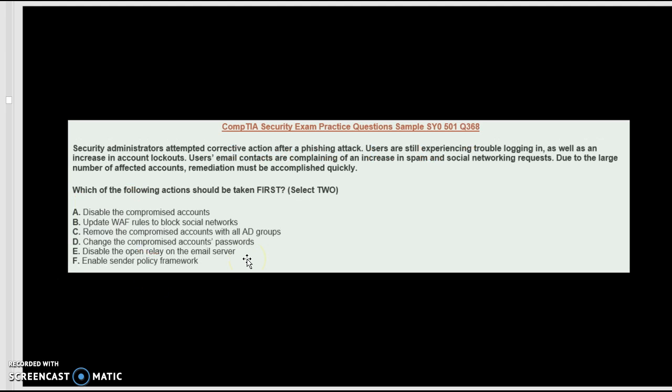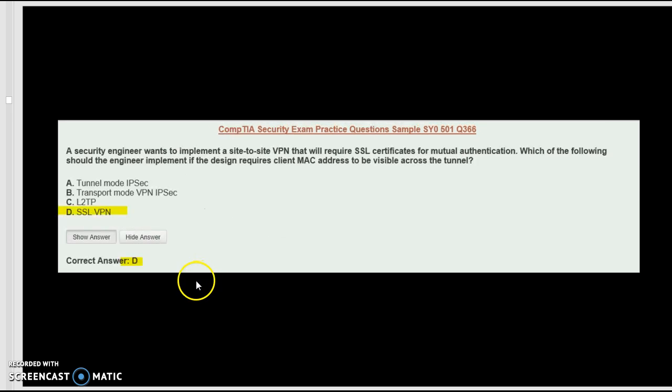Yep, ransomware. Security administrators send corrective action after a phishing attack. Users are still experiencing trouble logging in, as well as an increase in account lockouts. Users' email contacts are complaining of an increase in spam and social networking requests. Due to the large number of affected accounts, remediation must be accomplished quickly. Which of the following actions should be taken first? Select 2. Oops.